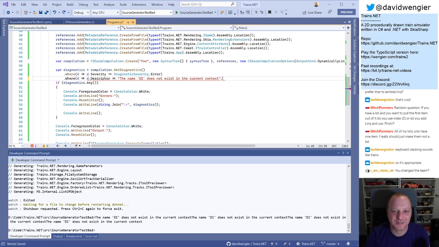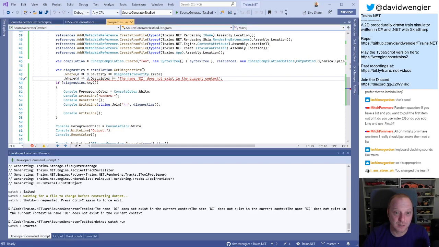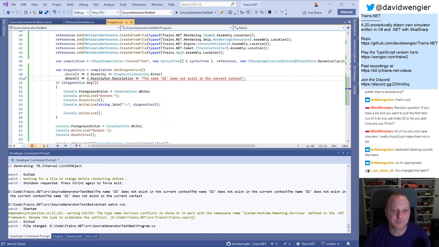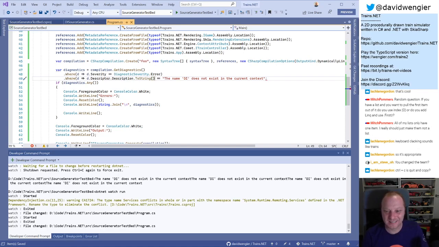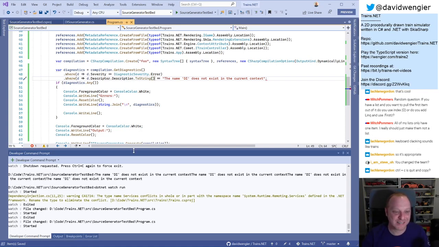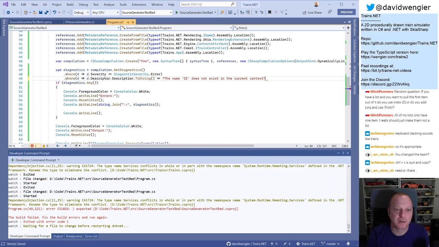All right, let's see if that works. I'm gonna run .NET Watch again. Is descriptor not a string? Oh, it's not. Description. There we go. No? Is that not a string? Oh my god, that's a localizable string. Oh my goodness me. ToString! Control C is quit and copy. Yeah, apparently in the terminal inside Visual Studio it is. Okay, now what's happening? Nothing? Is it running? Expected bracket. Fair enough.